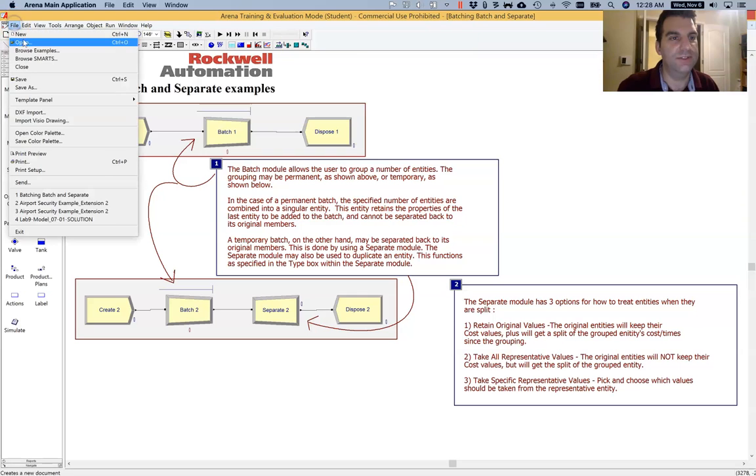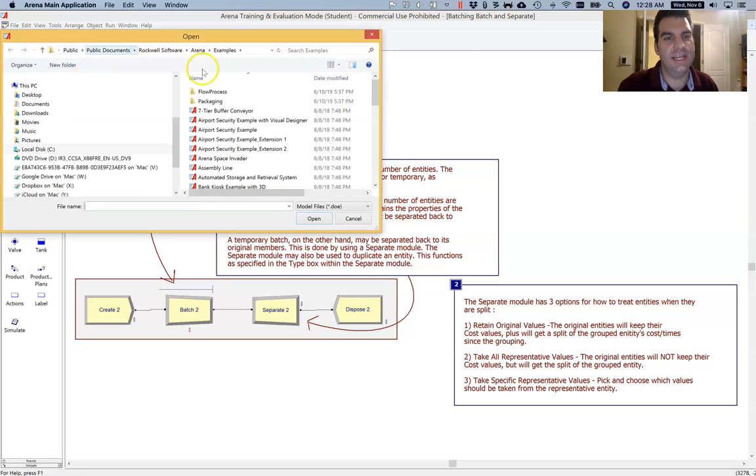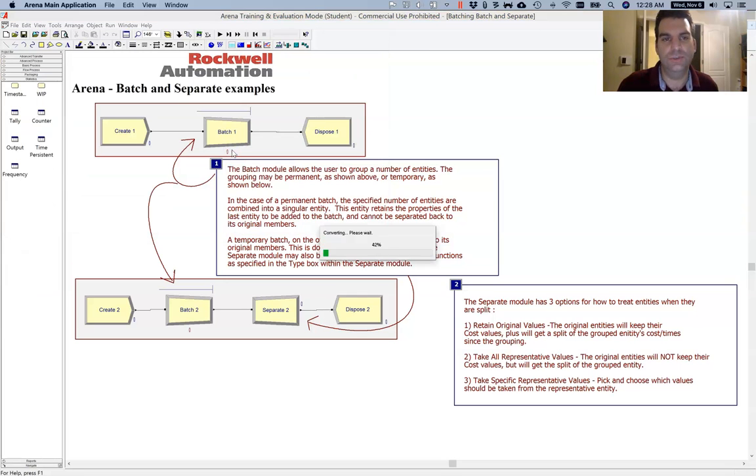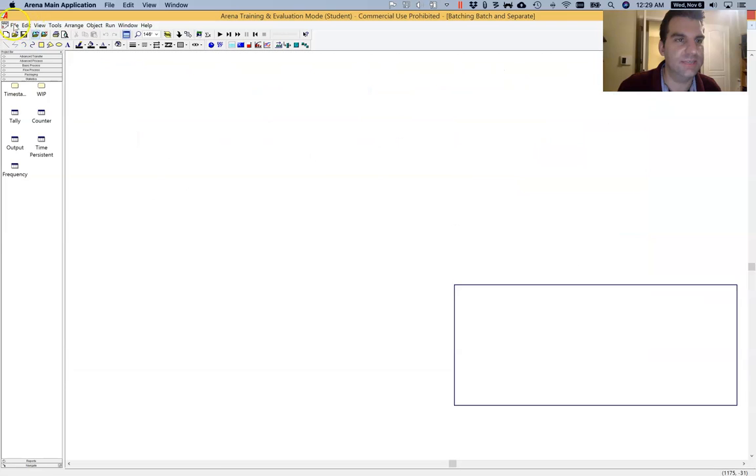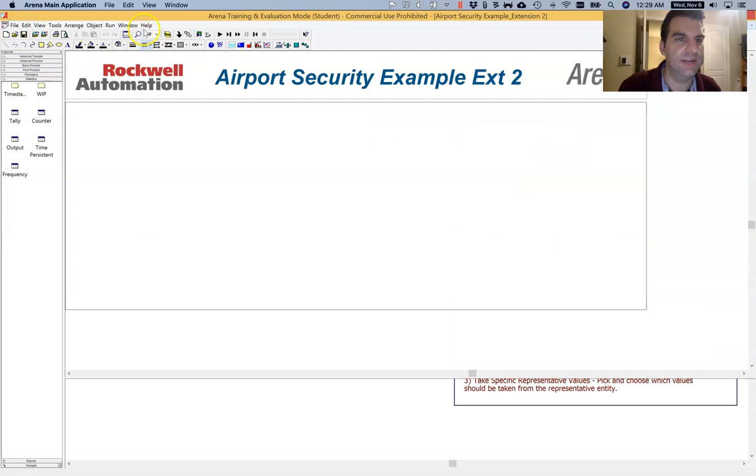Now, if I go to Browse Examples, then I can find fully functional examples. And so I'm going to pull up the Airport Security Example Extension 2. And so here it is, and let me make sure that batching example, I can get rid of it so it's not in the background.